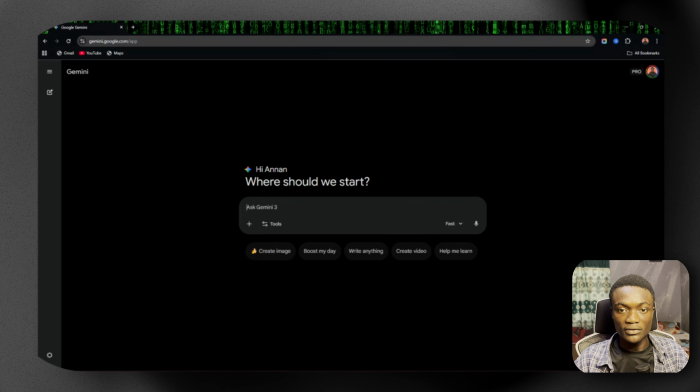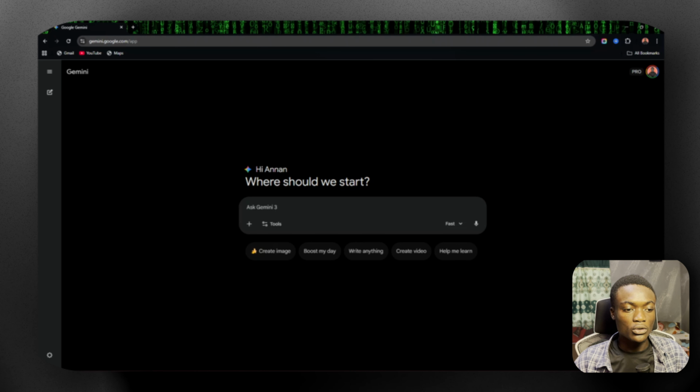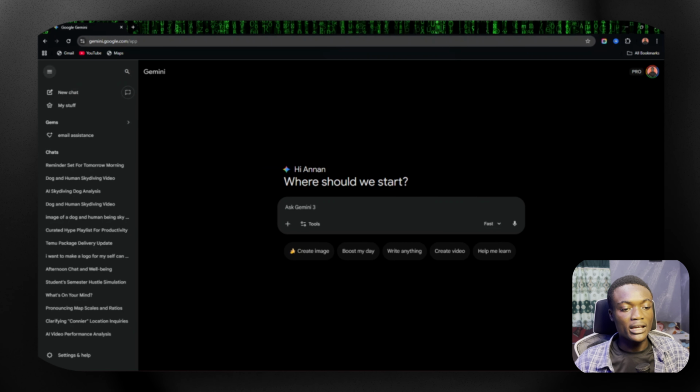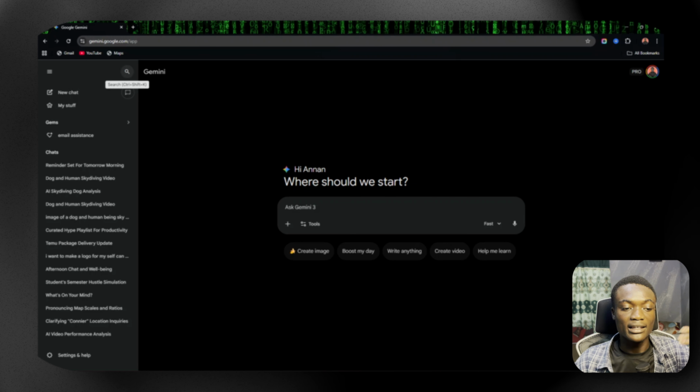So here is the interface of Gemini, which has nothing but important things on it. Let's start from here. You can see three lines, which is the menu. When you click on that, it will open up a new panel, and what it opens up is here, the search. And the search, what is that?